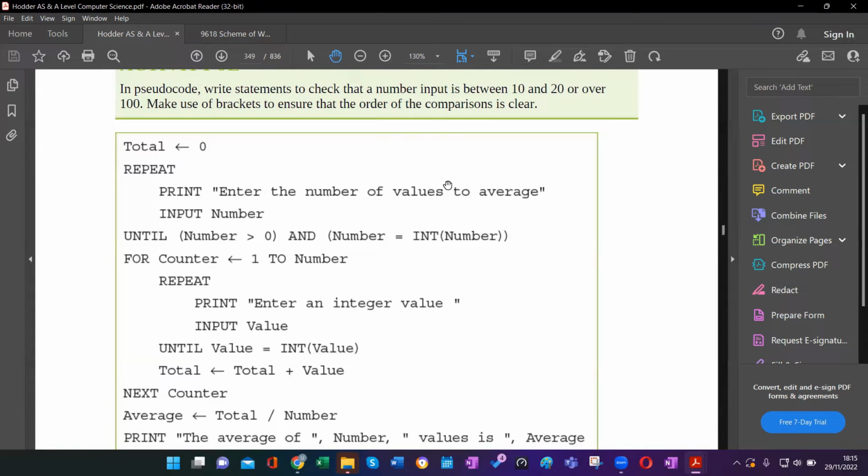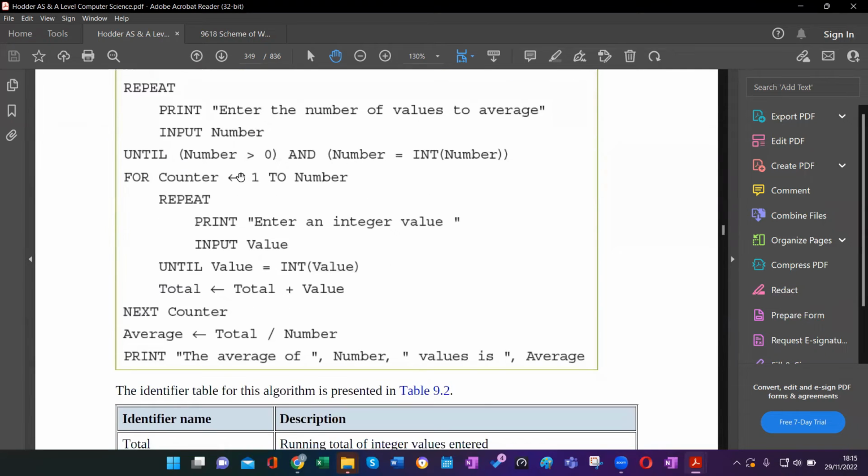Enter the number of values to average, input number. That number is validated. Then the counter value: for counter 1 to number. No step means it will increment 1 by 1. Okay.